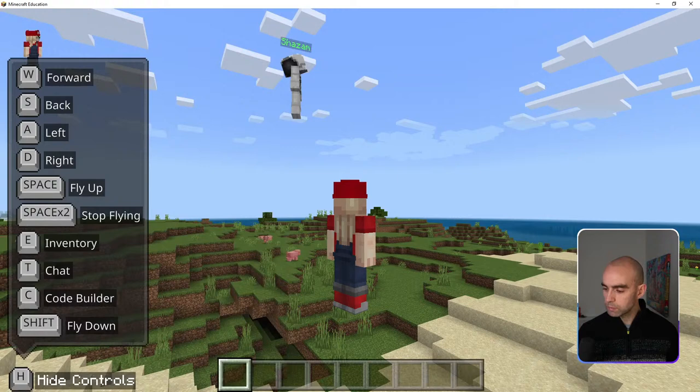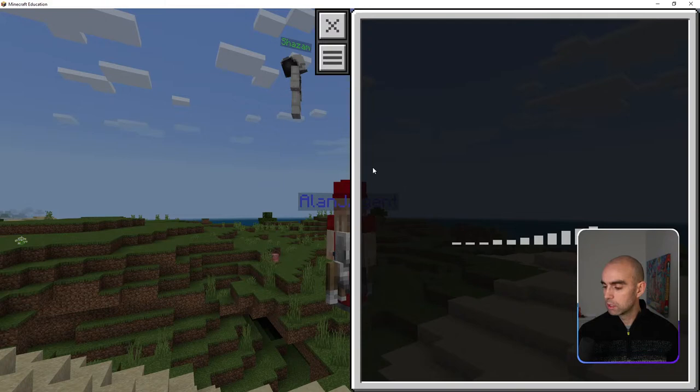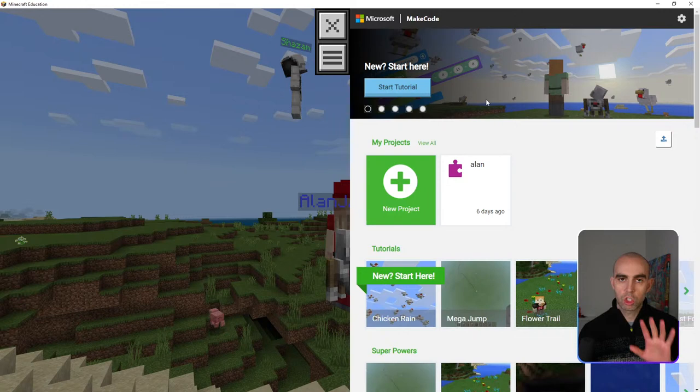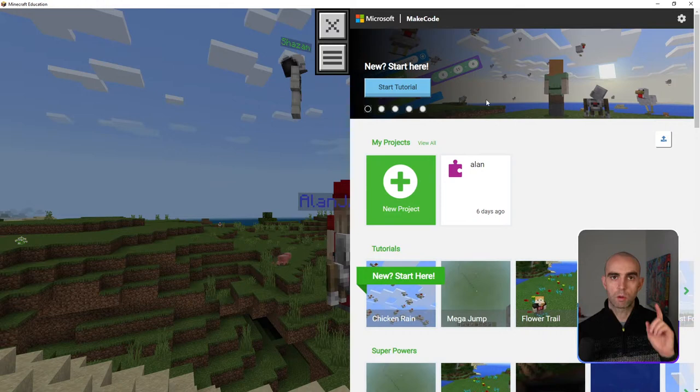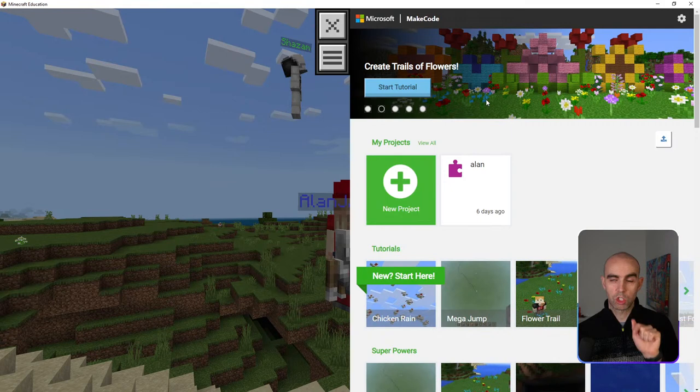If you want to show and hide the controls, you press H. To open up the code, you press C, and it'll open up the code builder. Give it a few seconds just to load. Taking its time. Here we go. Sometimes it shows you a menu. If it's your first time, it'll ask what code editor you want. You need to select the Microsoft MakeCode Editor. It's the one with the little jigsaw piece, and it'll bring you to this screen here.